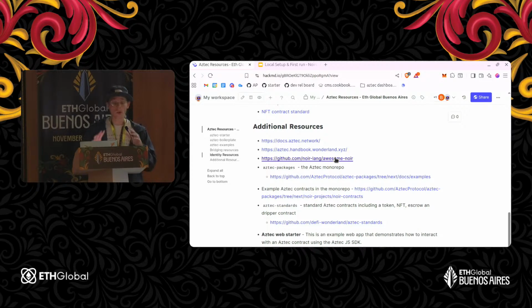The Awesome Noir repo has a massive list of libraries and tooling for Noir specifically, but a lot of these things can be used in Aztec contracts as well because Aztec contracts are written in Noir. How many of you are familiar with Noir, independent of Aztec? Okay, so yeah, Noir is a language that can be used to generate zero knowledge proofs. And you can build applications using Noir for web applications. It doesn't even need to be blockchain applications. We can also easily generate Solidity verifier contracts.